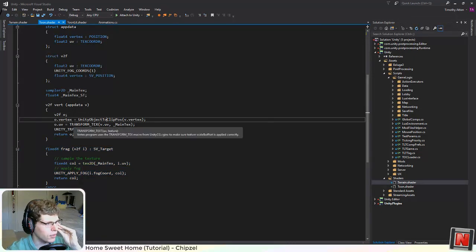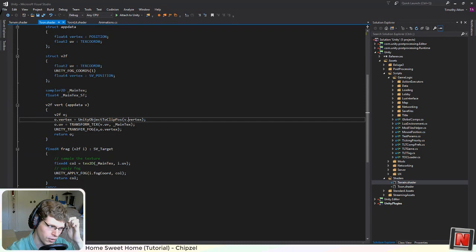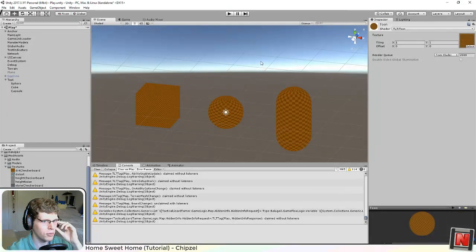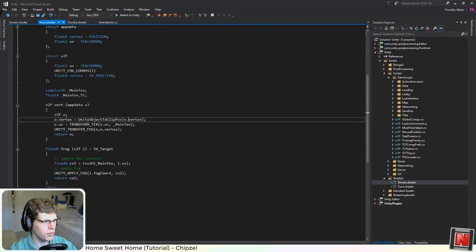I'll walk through this a little bit. So UnityObjectToClipPos transforms Unity's local vertex position, which, if you're used to Unity, you know that there's local space and then world space. Every vertex in the mesh is in the object's local space, so we need to transform it. It's done with matrices and such, but Unity has this helpful function that will do it for you. So again, it transforms from the object's local space to the camera's view space. And then this function transforms the UV and makes it appropriate for this texture.